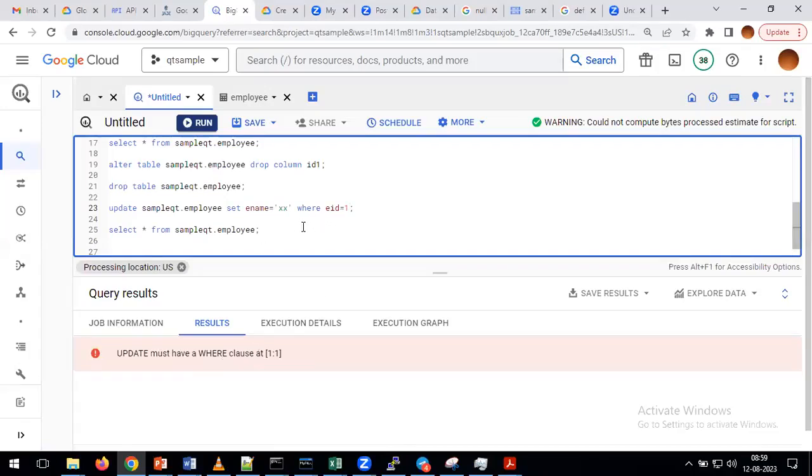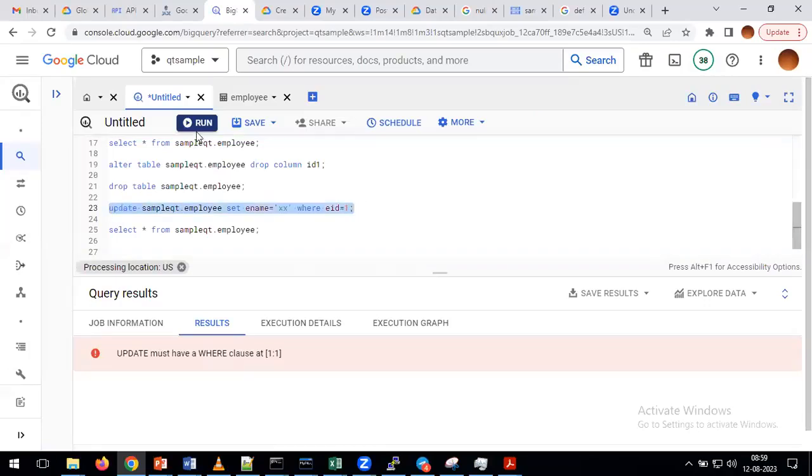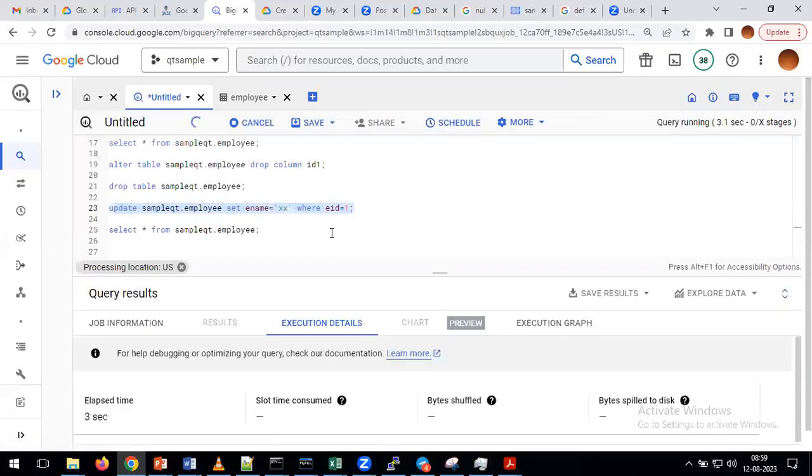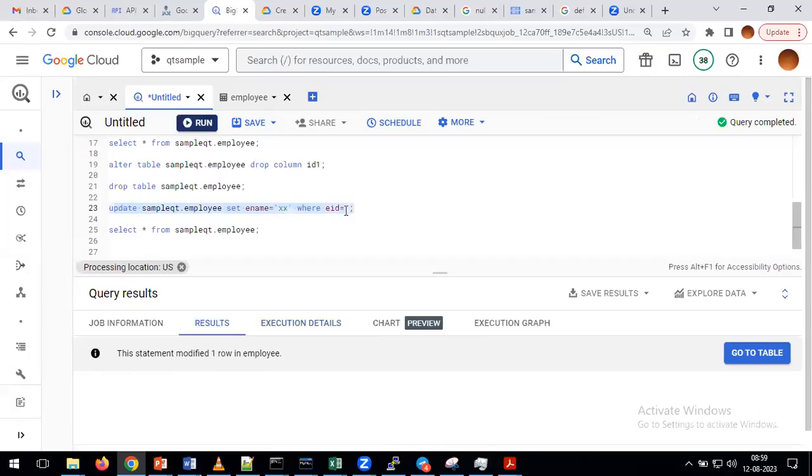So for our understanding, I'm giving the where clause: where employee ID is equal to 1. If I run this query, now see what will happen. How many records will it update? It will update only one record because we gave the condition EID is equal to 1. That's the reason it will update only one record in your table. Again, I'm giving the select star from the table here.